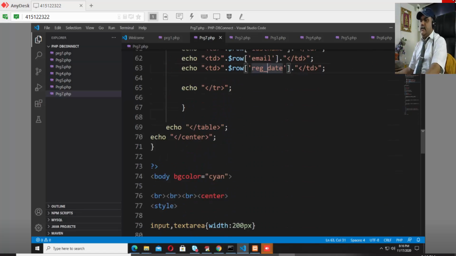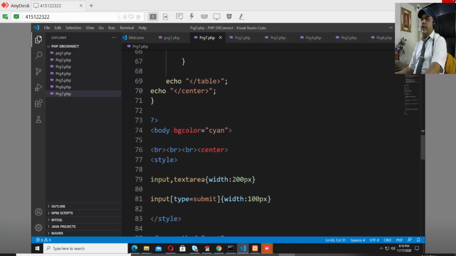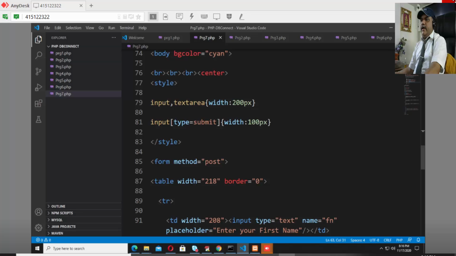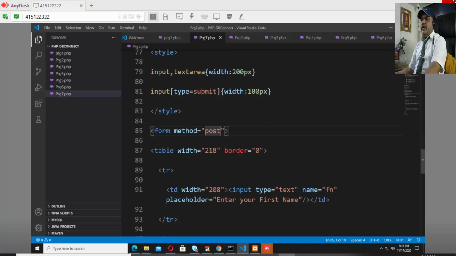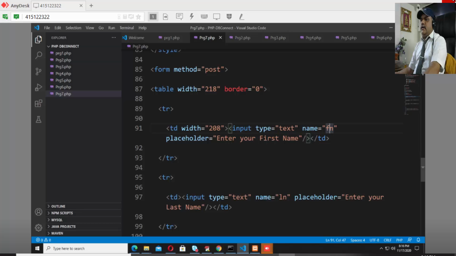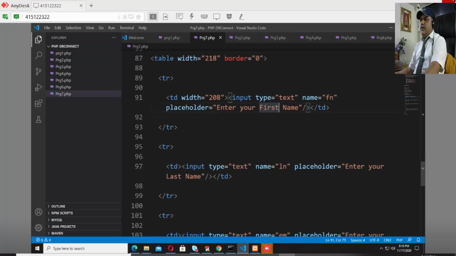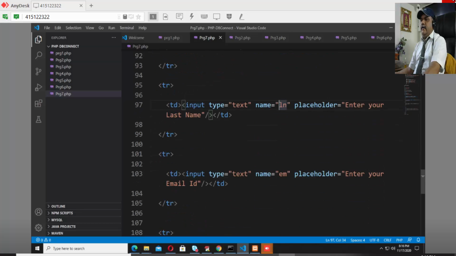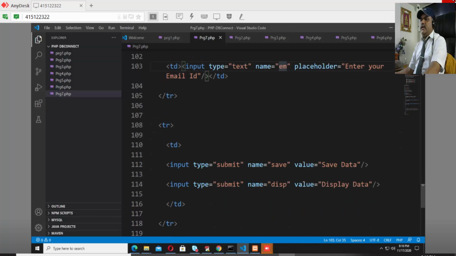In this manner dynamic rows of the table will be generated. And here is the code for generating the UI: body background, and then you define the style for the text area and the submit, and then form method equals post. We have an input type equal to text having name fn, placeholder enter your first name, enter your last name, having the name ln as last name and em as email id. And then we have two buttons for submit and display.